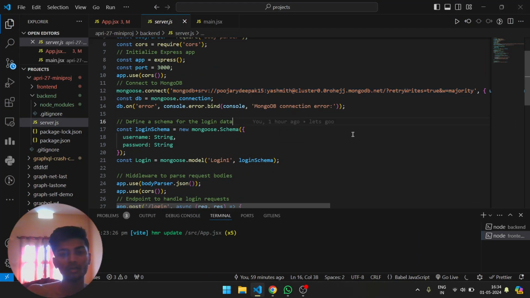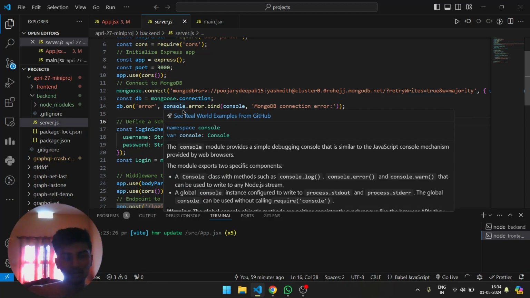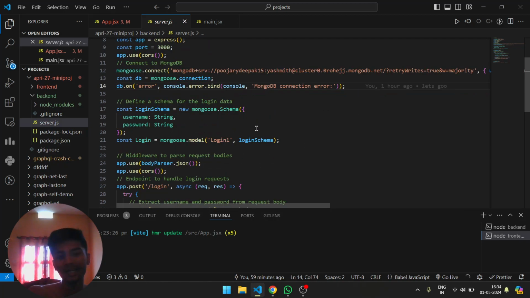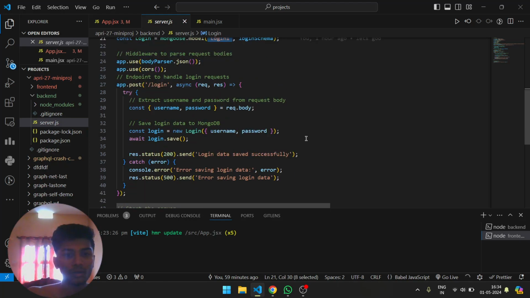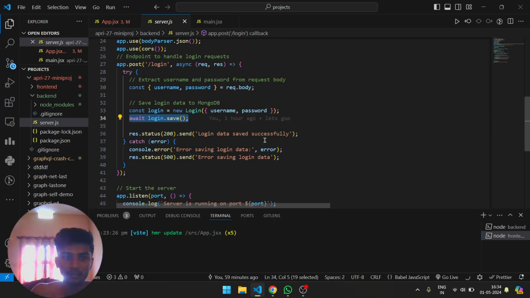Where am I? Okay, so you're using Mongoose to connect to MongoDB. First is Express, then Mongoose, then MongoDB. In that sense we are creating a schema for it, with username and password, and we are saving it in this collection called login1. Just consider it as a table, don't think too much about it. And login.save is how we save it. That's it for this simple video.